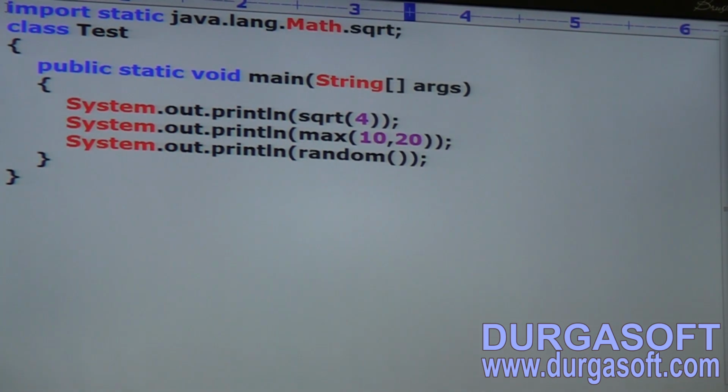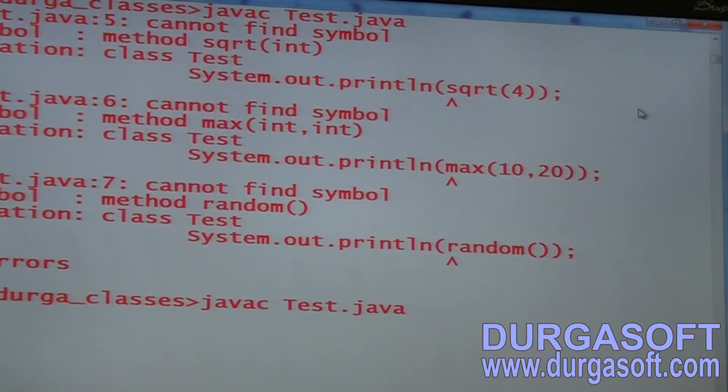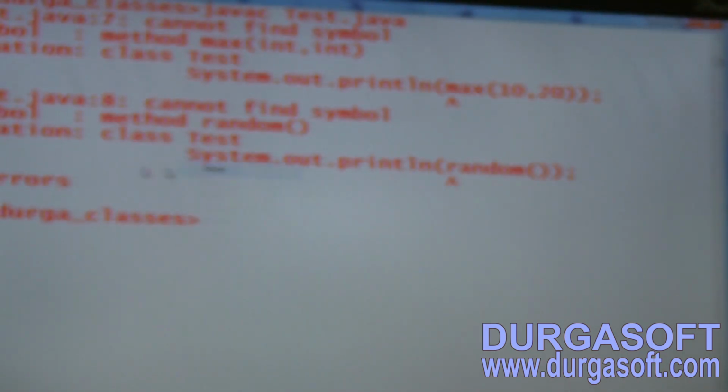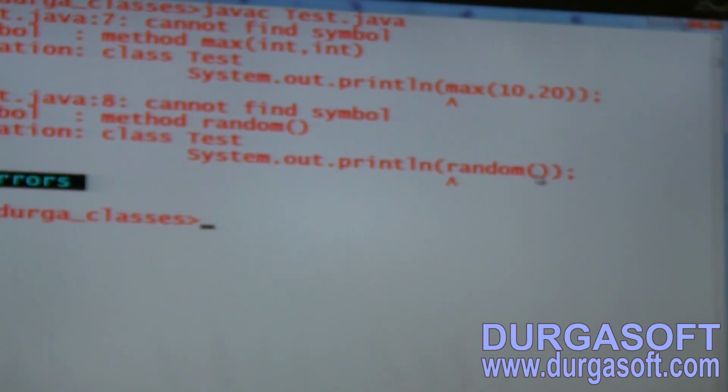This is how to import a particular static member. Can you tell whether the code is going to compile or not? No. How many compile time errors are we going to get? Two. Square root is no problem, but the problem is with max and random only. Three compile time errors became two errors, right?